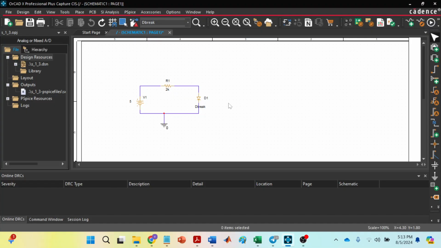In this video, I'll do a PSpice modeling of the DC diode circuit. So essentially, this is the circuit that is going to be produced at the end of the day. So I just delete it.